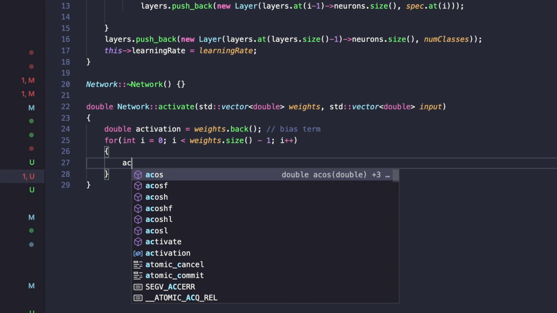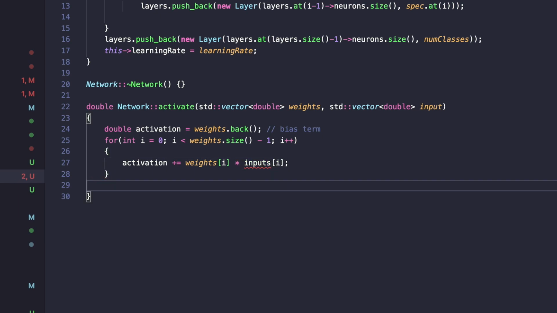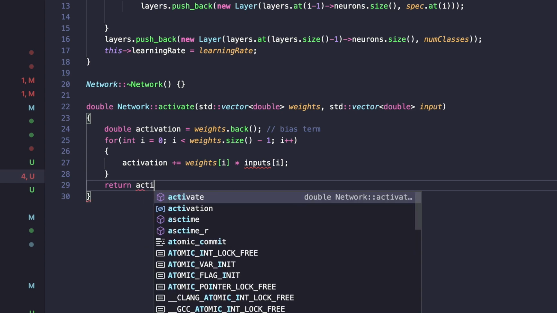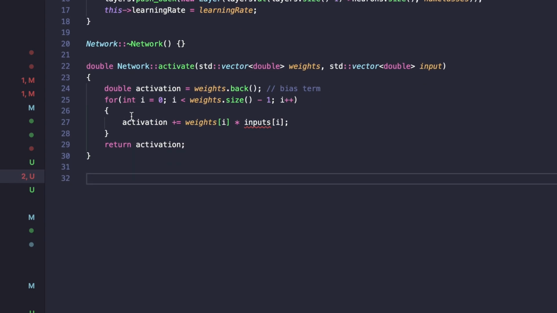Then we're going to say activation plus equals weights of i multiplied by inputs of i. And then we just want to return activation. All right, awesome. So that's activate.